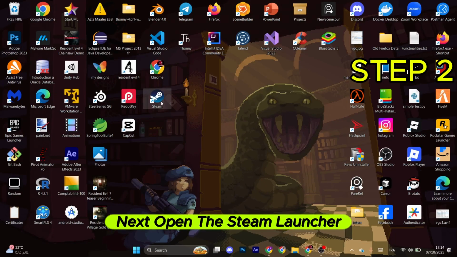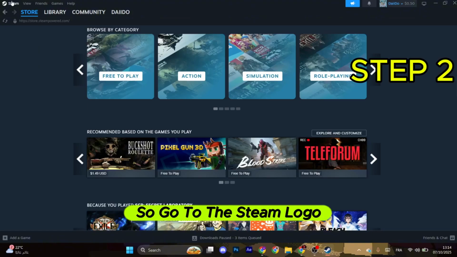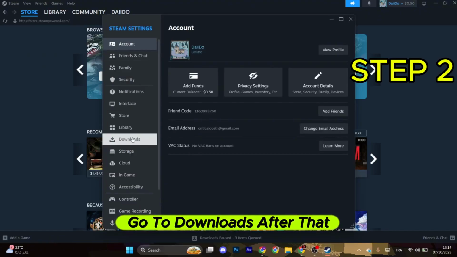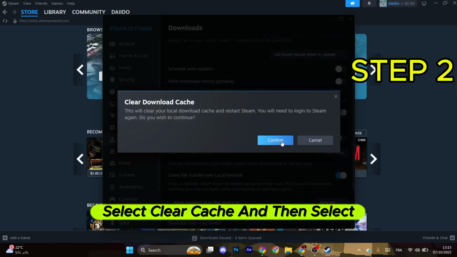Next, open the Steam launcher. This dashboard will open, so go to the Steam logo in the top left corner and go to settings. Now, in the left menu, go to downloads. After that, select clear cache and then select confirm.